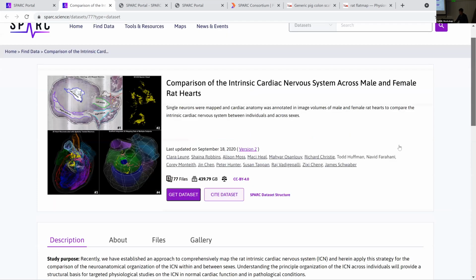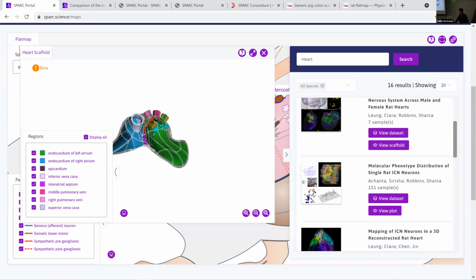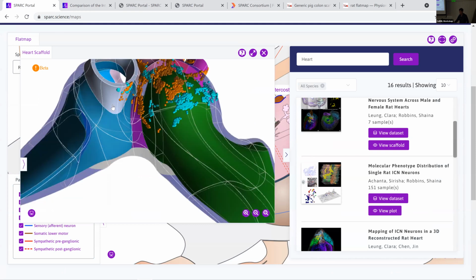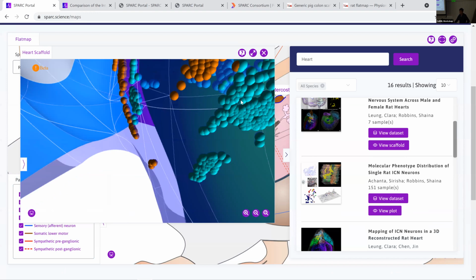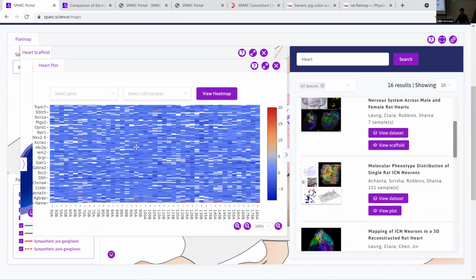And then you can also go to View Scaffold, and you'll bring up the 3D scaffold, showing you the ICN here. So once again, same as before, once we move on to the next version, you should be able to see a lot more information on this window. And you can also build a plot or search for a heat map or some data set.